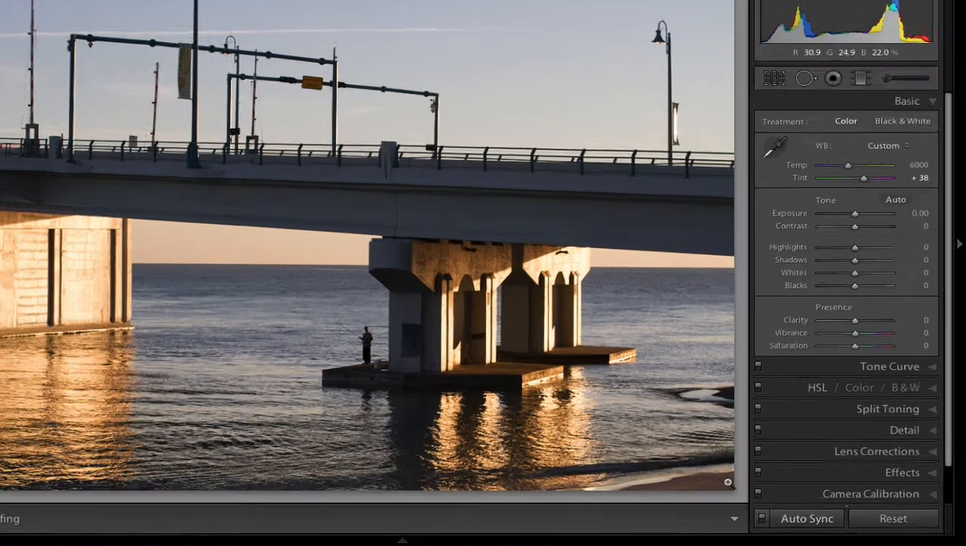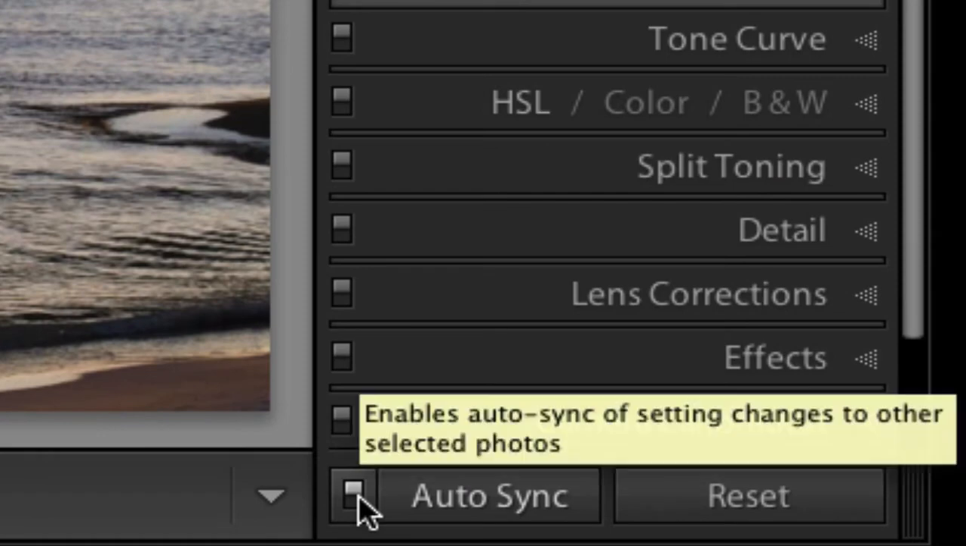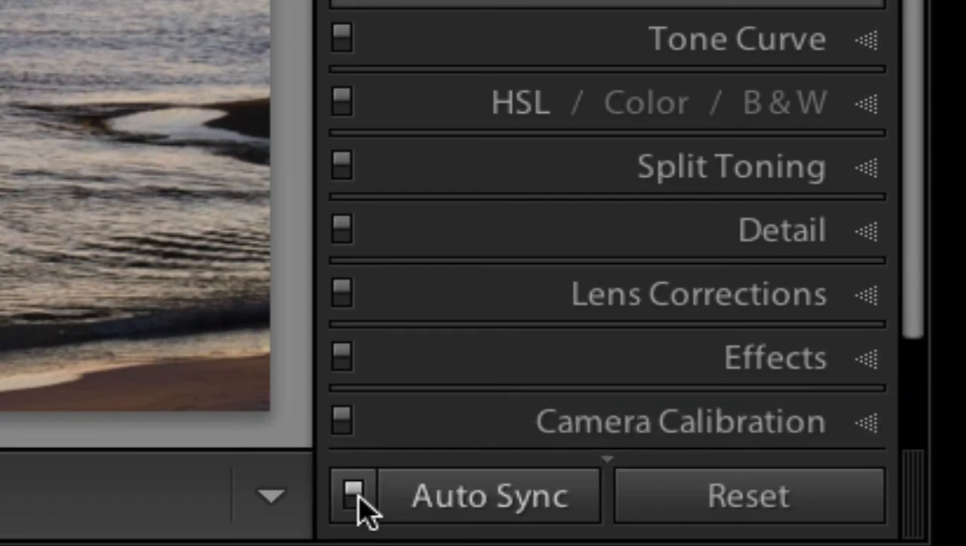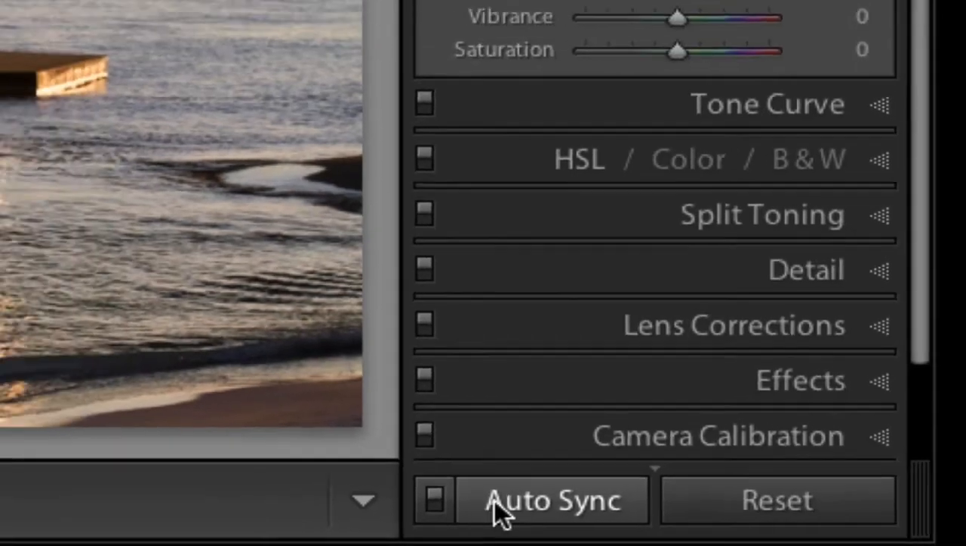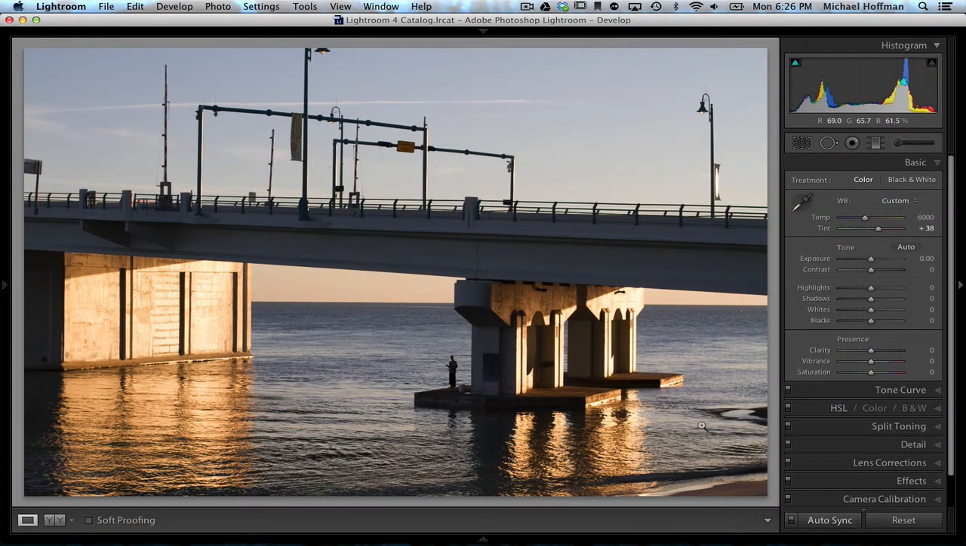What we can do is check this button right here for auto sync. We can turn it off or we can turn it on. And if we turn it on, any adjustments that we make to one image will automatically be copied to the other images. Now I just want to make a couple of corrections here.